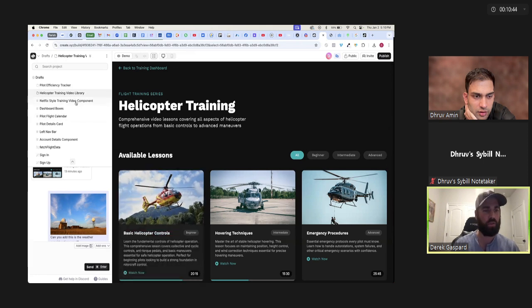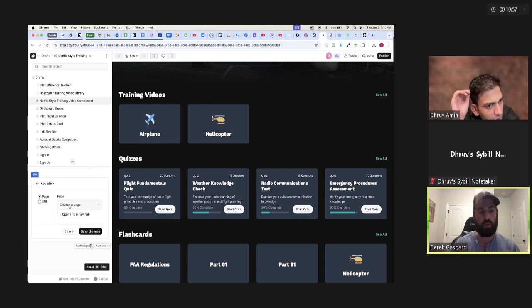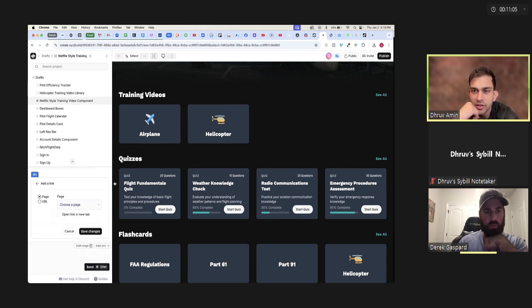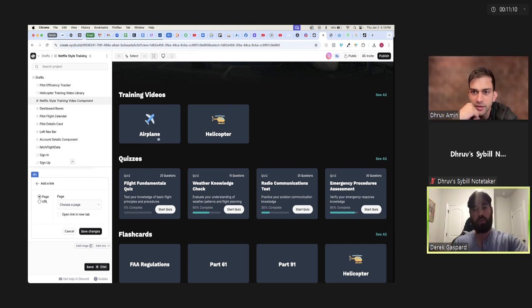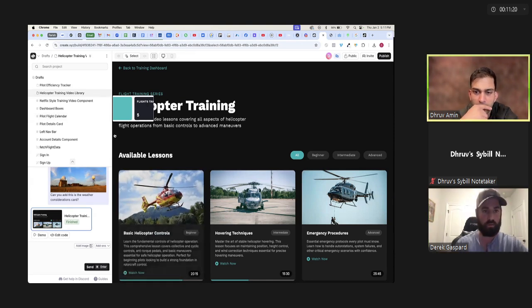But when I click on select, I can select this div, and it works right now. Yeah, so it works and I can do link and choose a page, and whatever. How should the behavior work for this? So you want basically the quizzes or the airplanes to go to their own pages and then those pages to load the data for those selectors. Is that right? Right. So training videos, like if I press helicopter, it goes to the helicopter training video library, and then they would have one for airplane training and have airplane stuff. Okay, perfect.